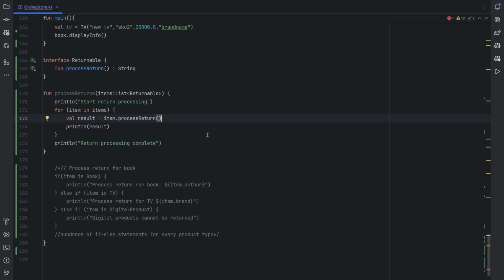So clearly, we don't care if this item is a book or a TV or something else. Whereas here, if you see in this old way of doing it, we had to check every time if it was a book or a TV or a digital product, and we had to do this for all the items. We had to do it for hundreds of items.